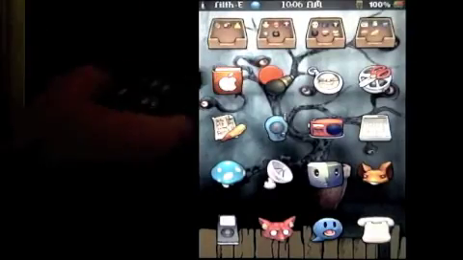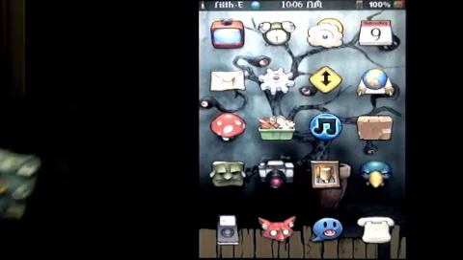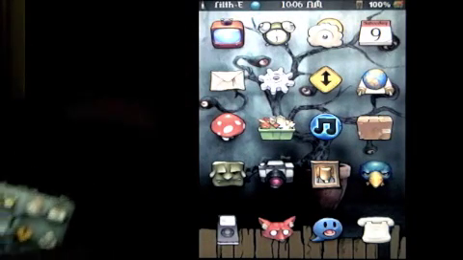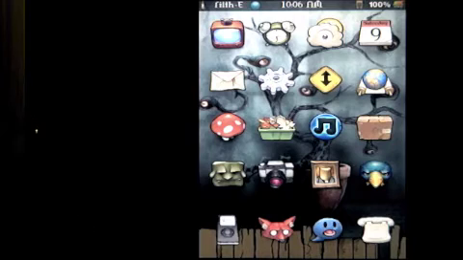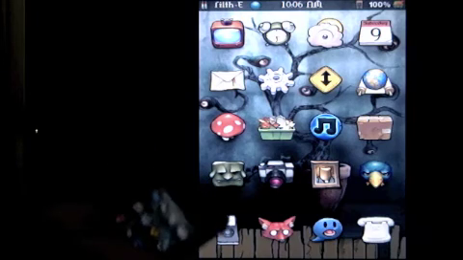Anyways, that's my theme. That's a real quick walkthrough. In order to see that icon change, you're going to go into settings, you're going to unselect Baba Boofy, and then you're going to let it respring, then you're going to go back and select it again, and that icon should be themed.